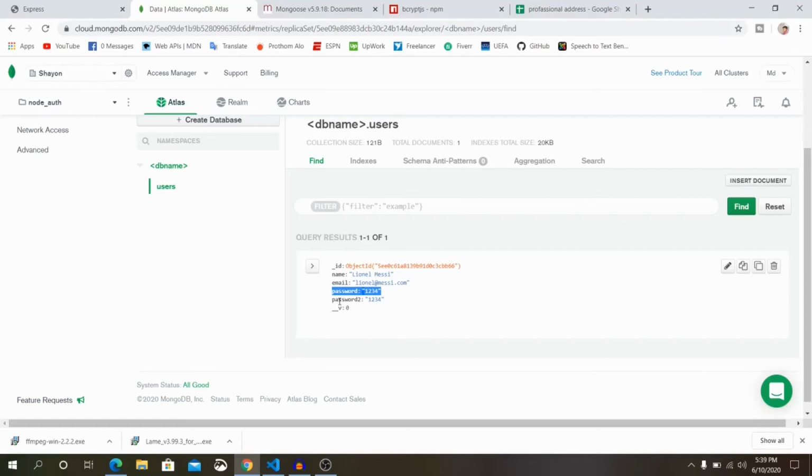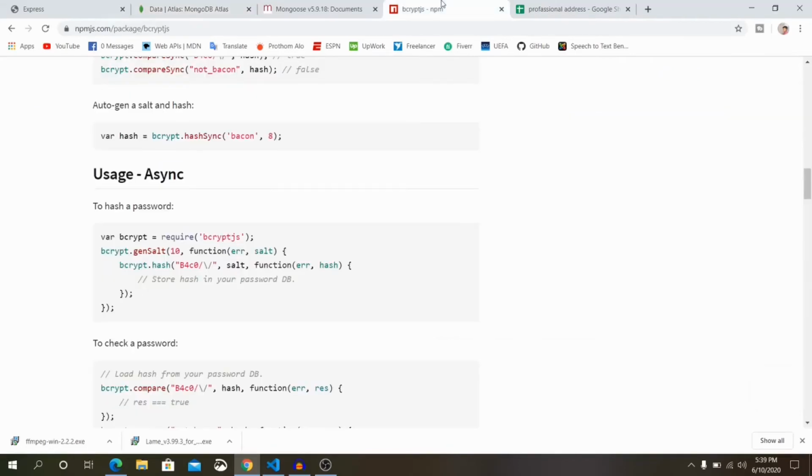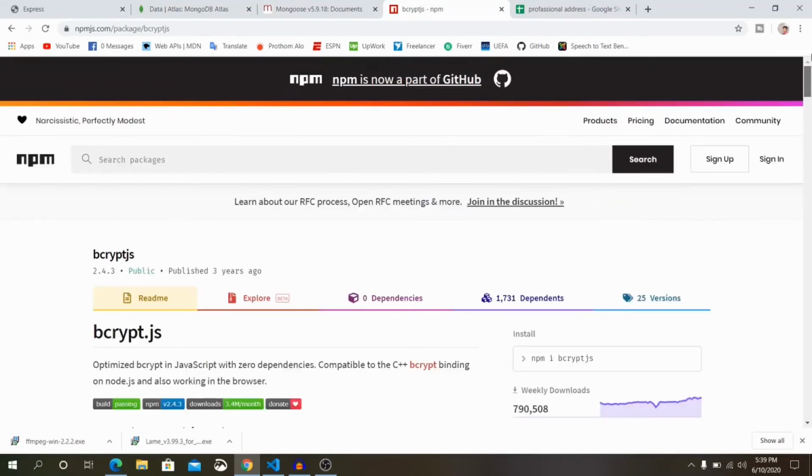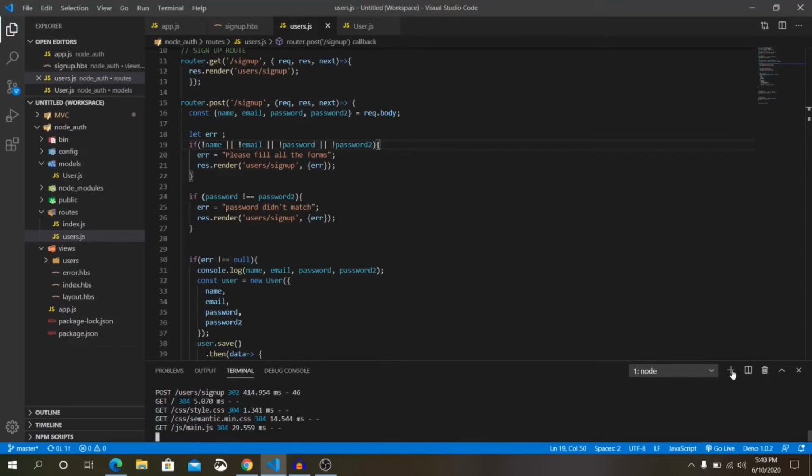So we should use a library, that is bcryptjs. It is very easy to install. Okay, in terminal click on this plus button. We are going to use another terminal as a tab. In here just write npm install bcryptjs and press enter. It will take a second to install.